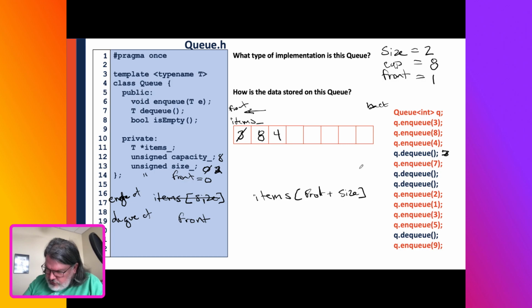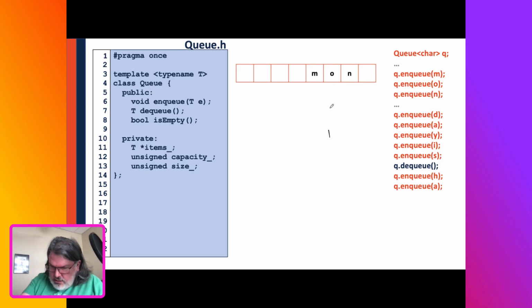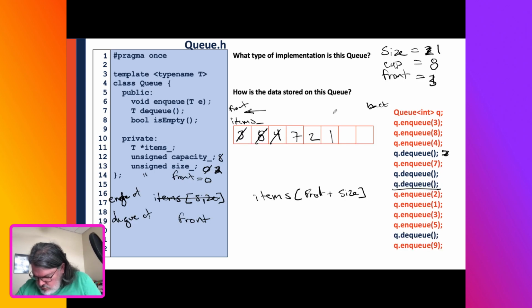So 7 is going to go at 3, 0, 1, 2, 3. So that goes where it should. DQ, boom, boom. So that's taken, size is now 1. Front is now 3. I did the 2 DQs, right? So chunk, chunk, chunk. We're down to here. So now I NQ 2. 1, 3, 5.